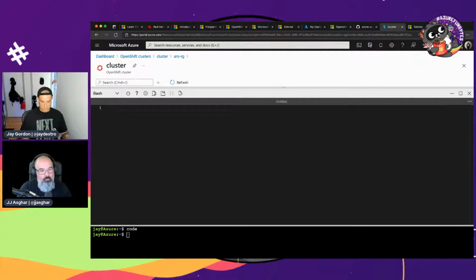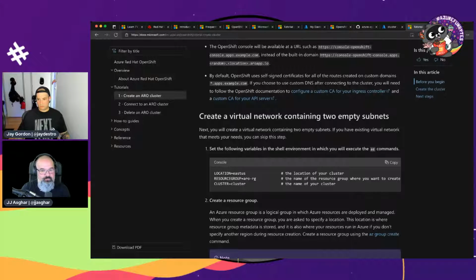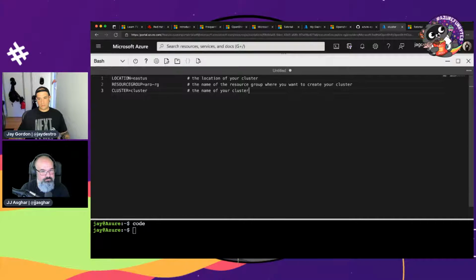And so let's make this a little bigger. And now let's run through it. So what we're going to do is set some parameters as variables, I should say. And those variables are pretty self-explanatory. So let's go ahead and just change something because I have already created this resource group. I want to change the cluster name. So we're just going to call it cluster 01.